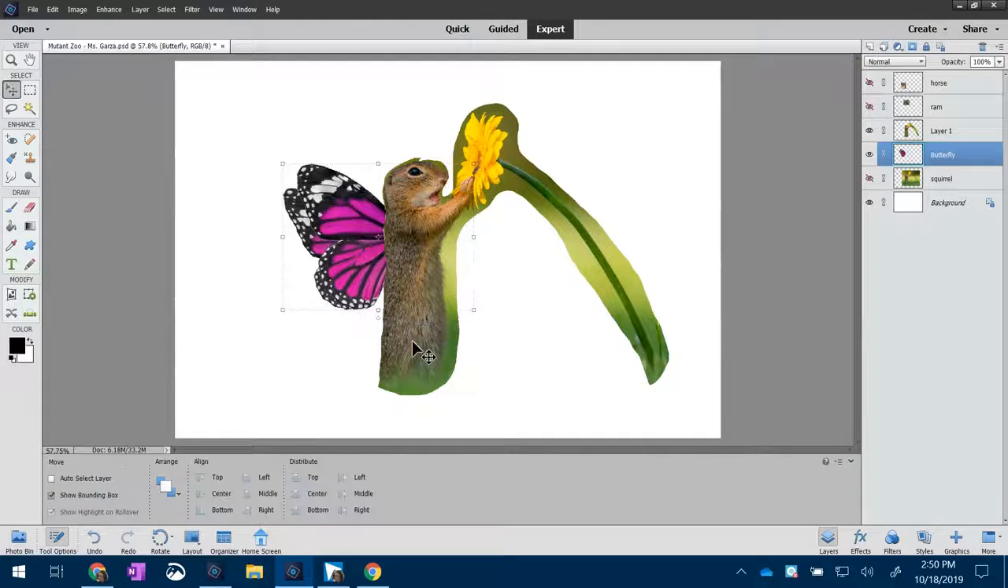Oh, that looks really cool. So I think I like the butterfly wings. And I would obviously need to clean in there to make sure it blends a little better. But I have like 2 of my animal parts ready to go now. So I'm going to rename this one Squirrel Cutout, so I know that's that layer.